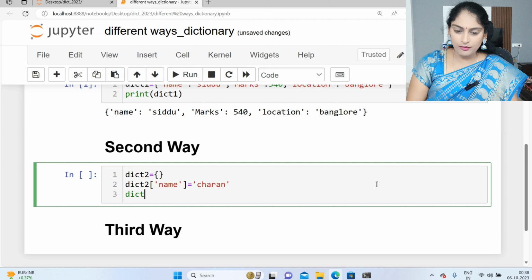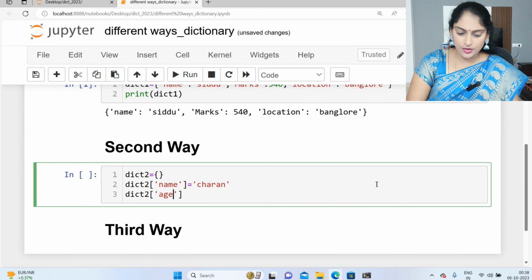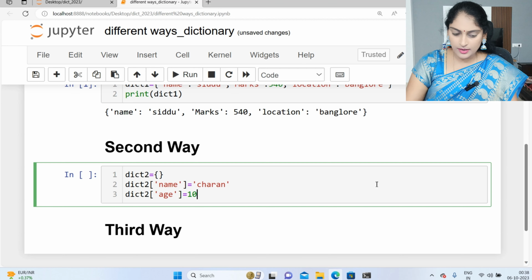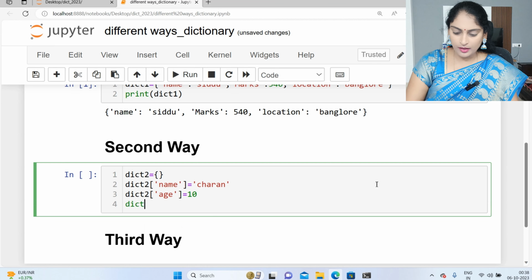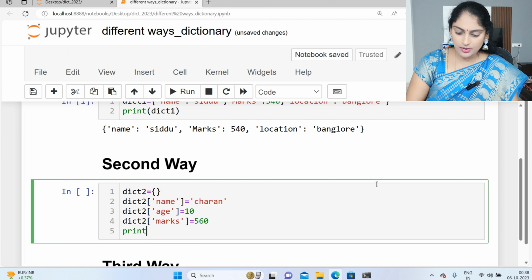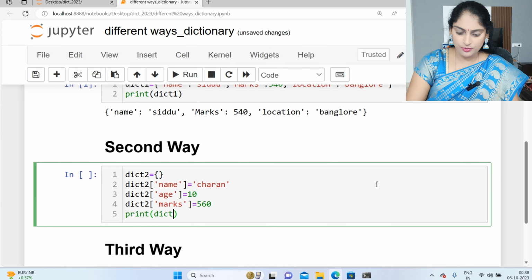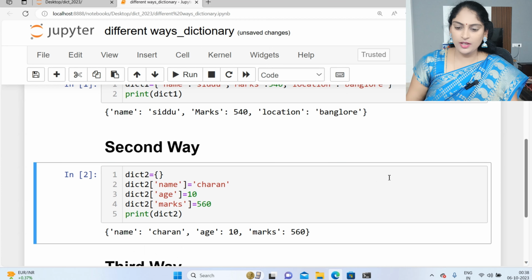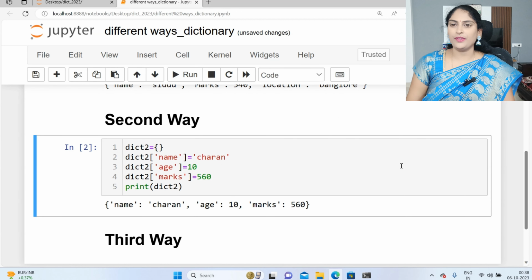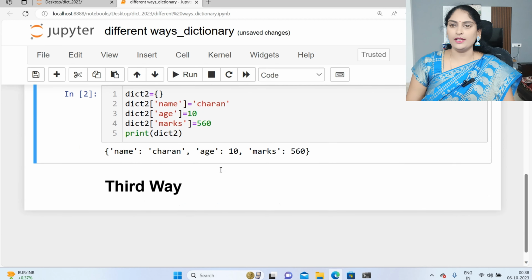I want to add one more element. So name, age will be 10 years, dict2 of marks 560, print of dict2. You can see this is the second way. First you can take the empty dictionary, then you can add the key and value.